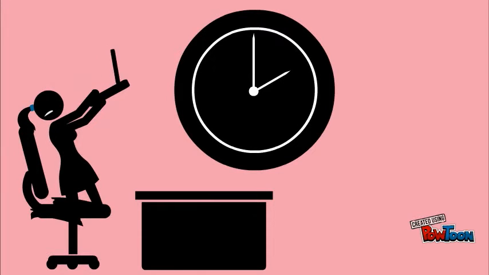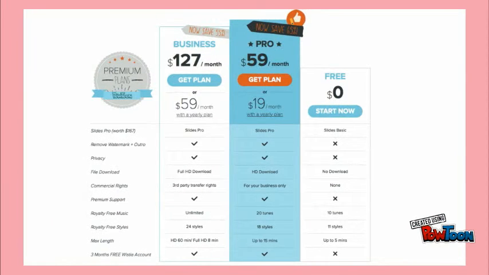Last of all, a lot of things are not available in the free version, and if you want to get the full version, you would have to pay. And as you can see here, it is really expensive.